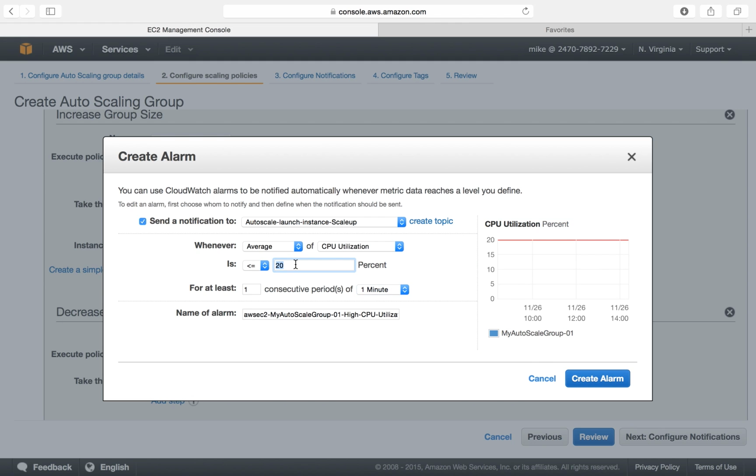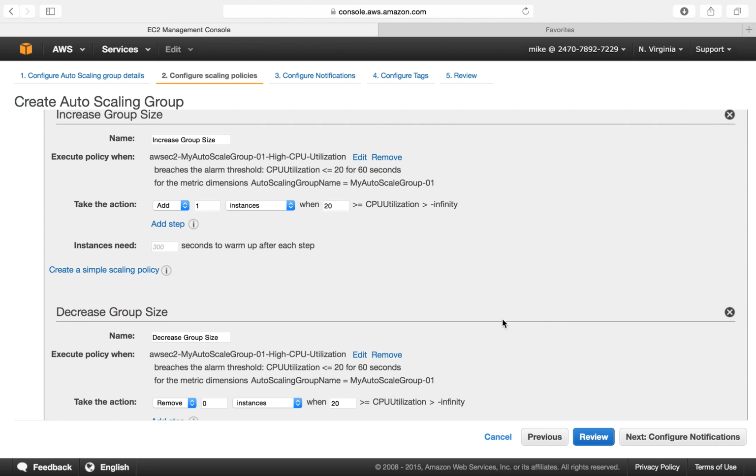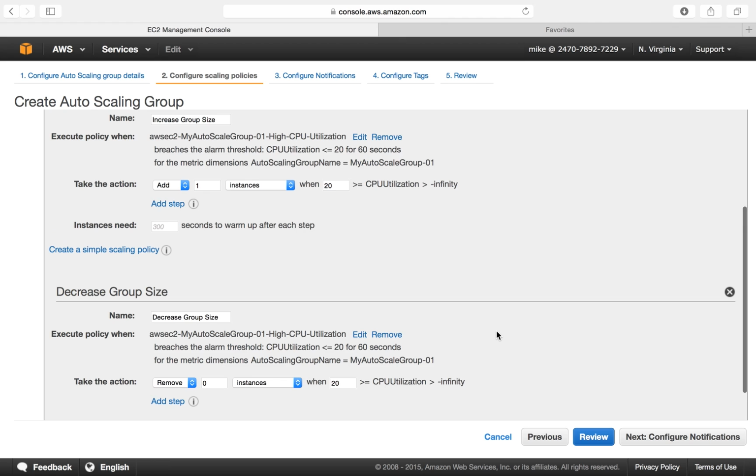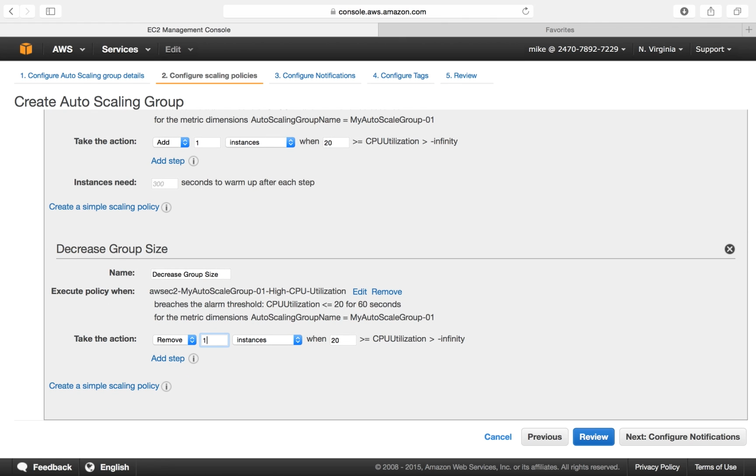So we don't want to keep 30 here also. We don't want to keep above 30 and below 30. The reason is, if the CPU goes and stays around 30, between 30, 31, 32, it is fluctuating, then you will end up adding and terminating a lot, which is like a nuisance. So just keep a reasonable gap between increase and decrease. Okay, create alarm. So the alarm is created.